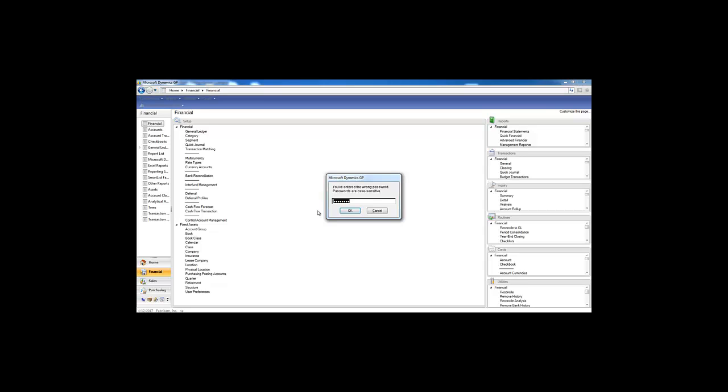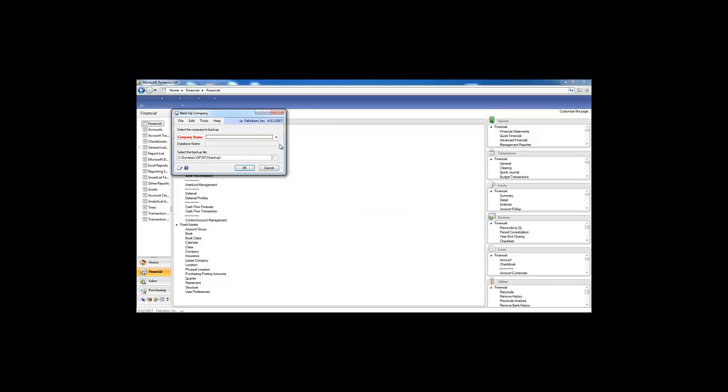You will have to know your system password. In this window, you will select the company you're making the backup of, and then you're going to want to select where you want the backup to be saved to. Once you have made that selection, you're going to hit OK.